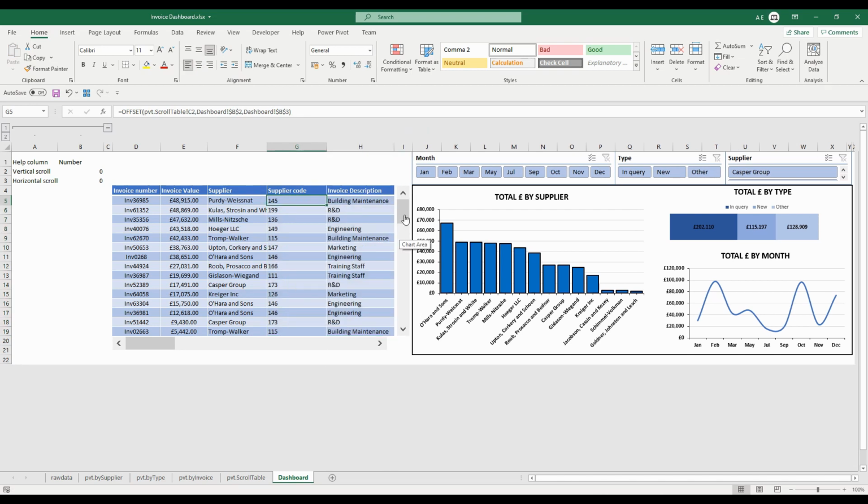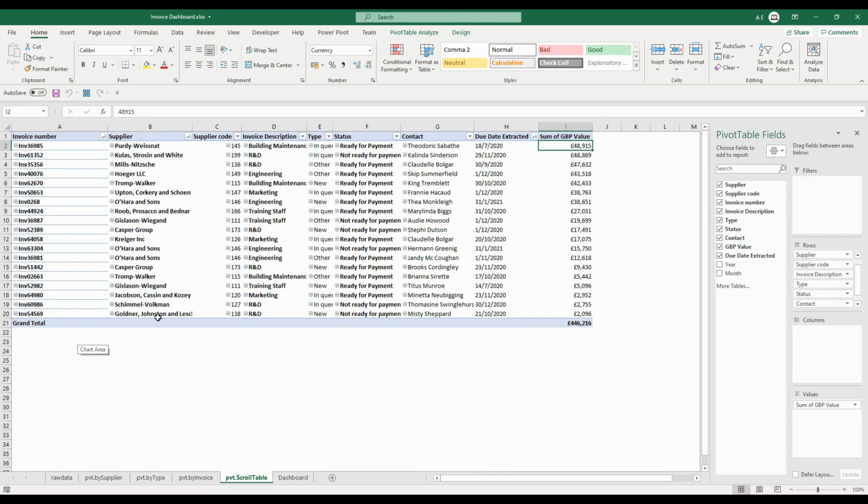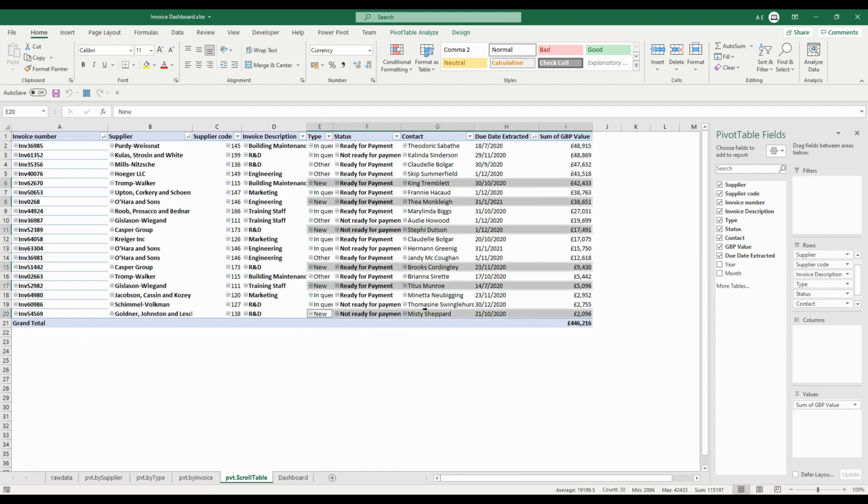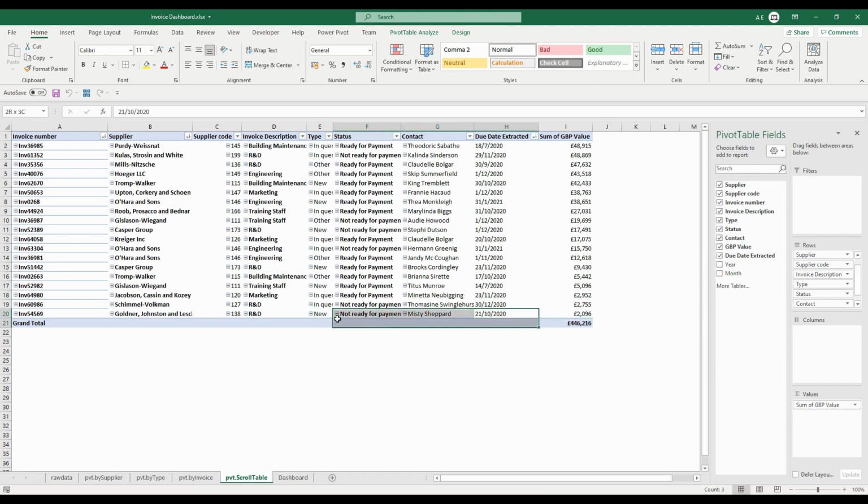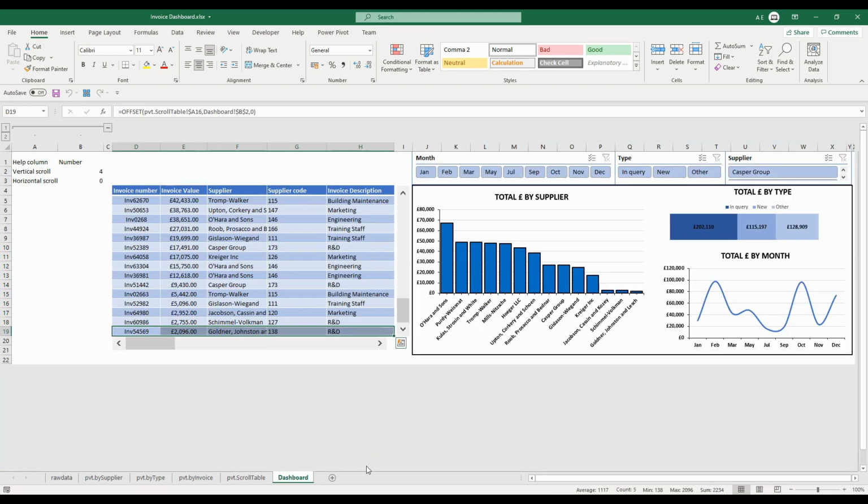Let's go down in our table by pressing the vertical scroll bar, and let's check the last one. So we have 54569, 2K, Johnson, 138, and in invoice description we have R&D. 54569, Johnson, 138, R&D. And now we want to see all these other headers right here. So let's go to our scrollable table in our horizontal scroll bar. Let's check that. The last value is 21st of October 2020. It's not ready for payment, and the contact is Misty Shepherd.